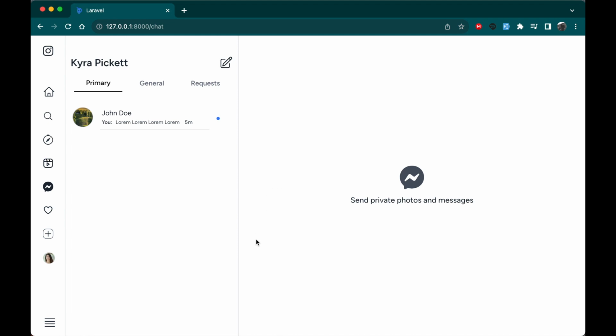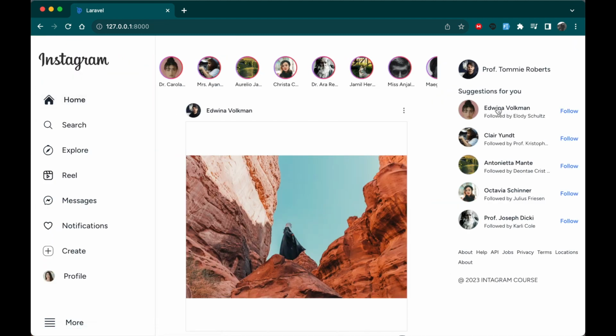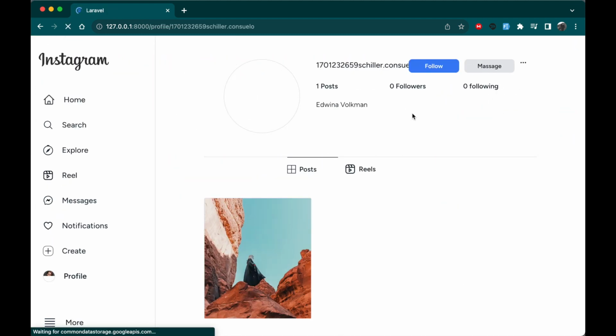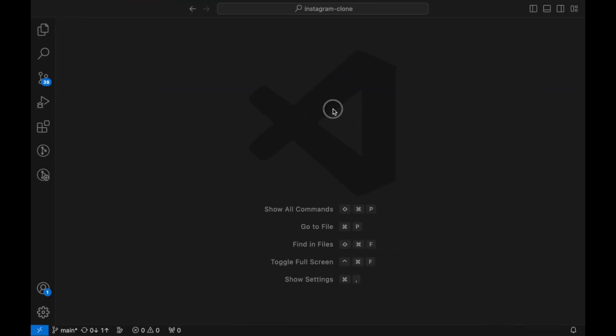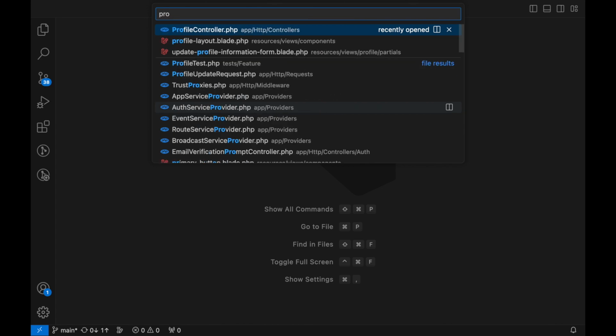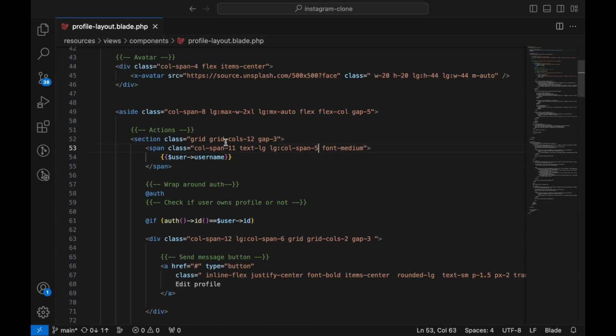For that, when we click on our user, for example when we go to this user, we want to be able to click send message, create a conversation, and then redirect to our conversation with this user. So let's go ahead and open the profile layout, this one.